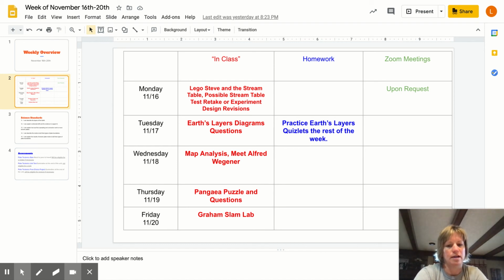And then Friday, I sure wish we were together for this one. It's called a Graham Slam Lab, and you're going to watch me do 4 things to graham crackers, and in one case, a cosmic brownie. I think you're really going to enjoy it, and it will lead you to some good guesses about plate tectonics. So as far as homework goes, I'm going to be posting on Tuesday Quizlets about the Earth's layers. And so that is something that you want to be practicing.